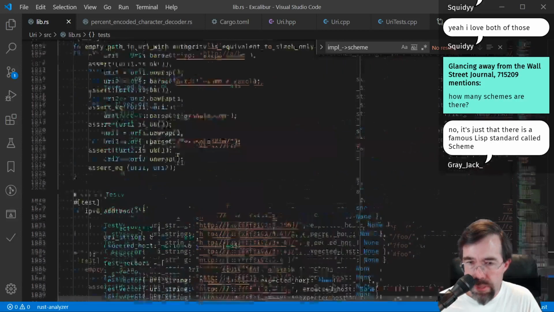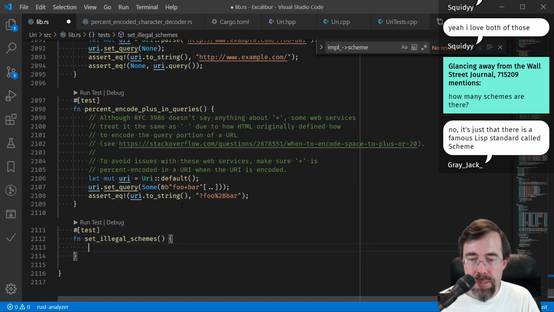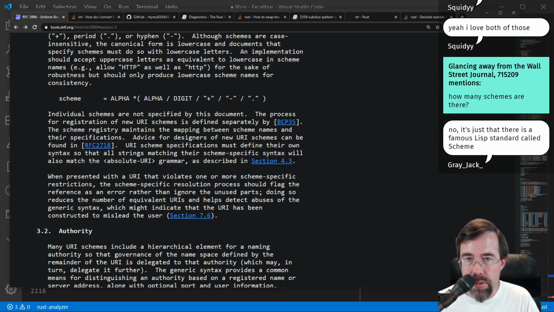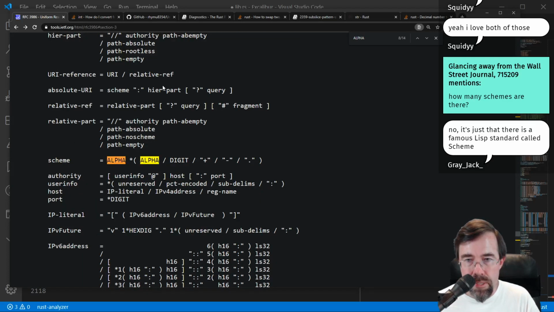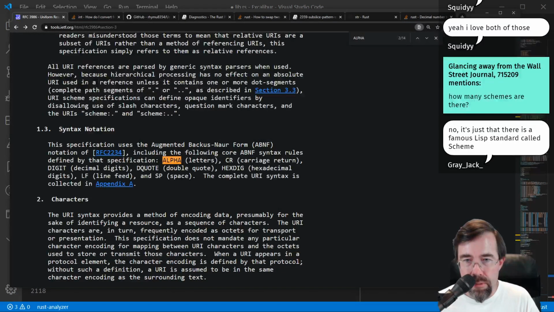Let's make our library a little bit better then by adding another test for that. So in set illegal schemes, we just need to have a list, right? Let test vectors equal some list, and so here's some illegal things. AB underscore DE is illegal because we're not allowed to have underscore, right? We can only have alpha, which is defined where? Letters.